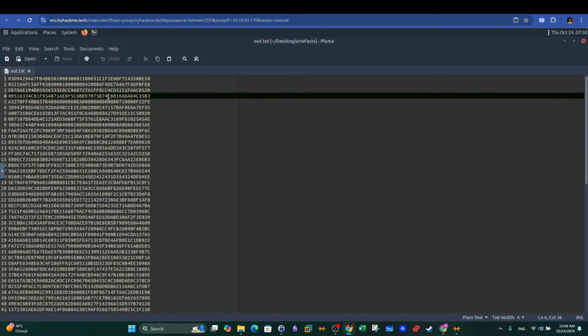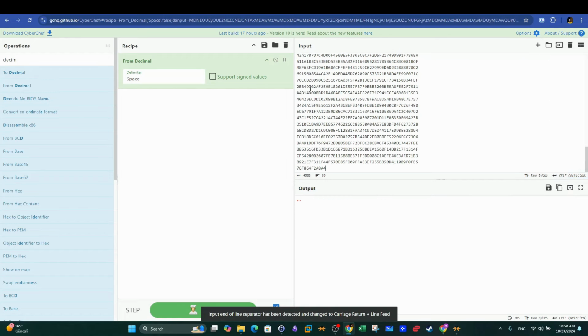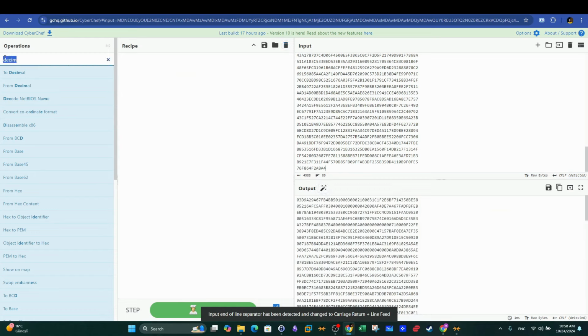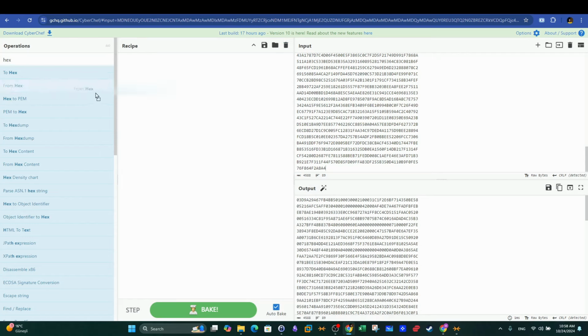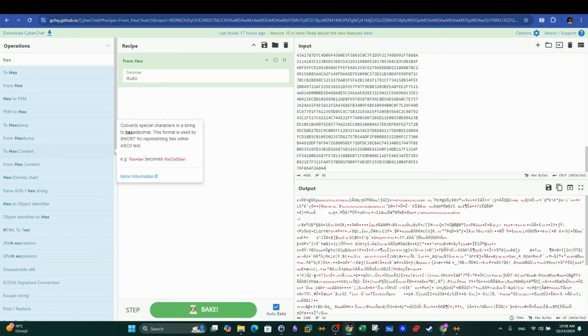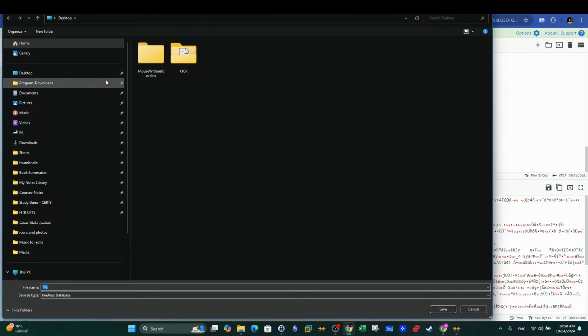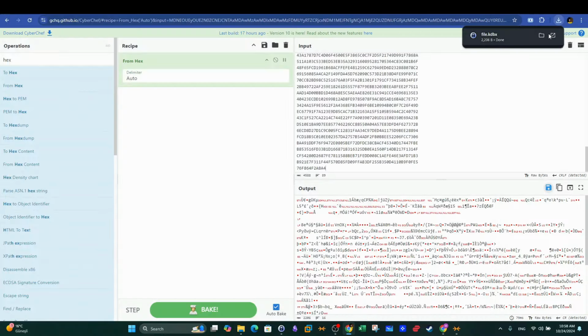Remember, you're gonna have to copy this and go to CyberChef. It is in hexadecimal format, so you're gonna have to specify From Hex. And that's what we get. So here, maybe we can just save this and name it maybe file.kdbx. This is the assumed password file that the attacker has exfiltrated. Okay.